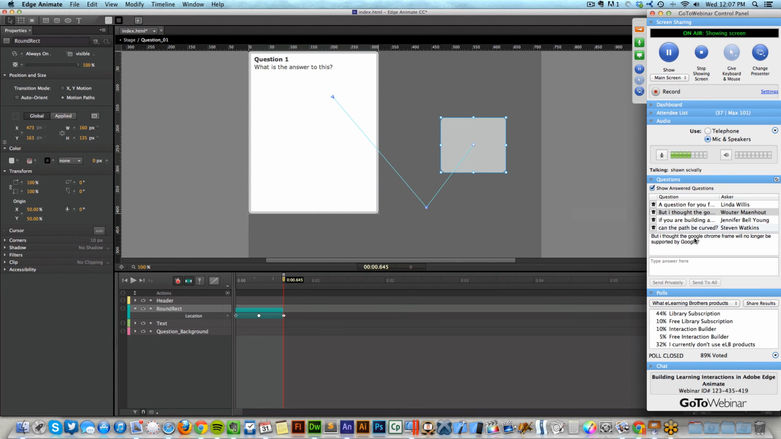One question is, but I thought Google Frame will no longer be supported by Google. I am not aware of that. That may be true. I have not come across that myself yet. But so far, the prompt is still there in Edge Animate.